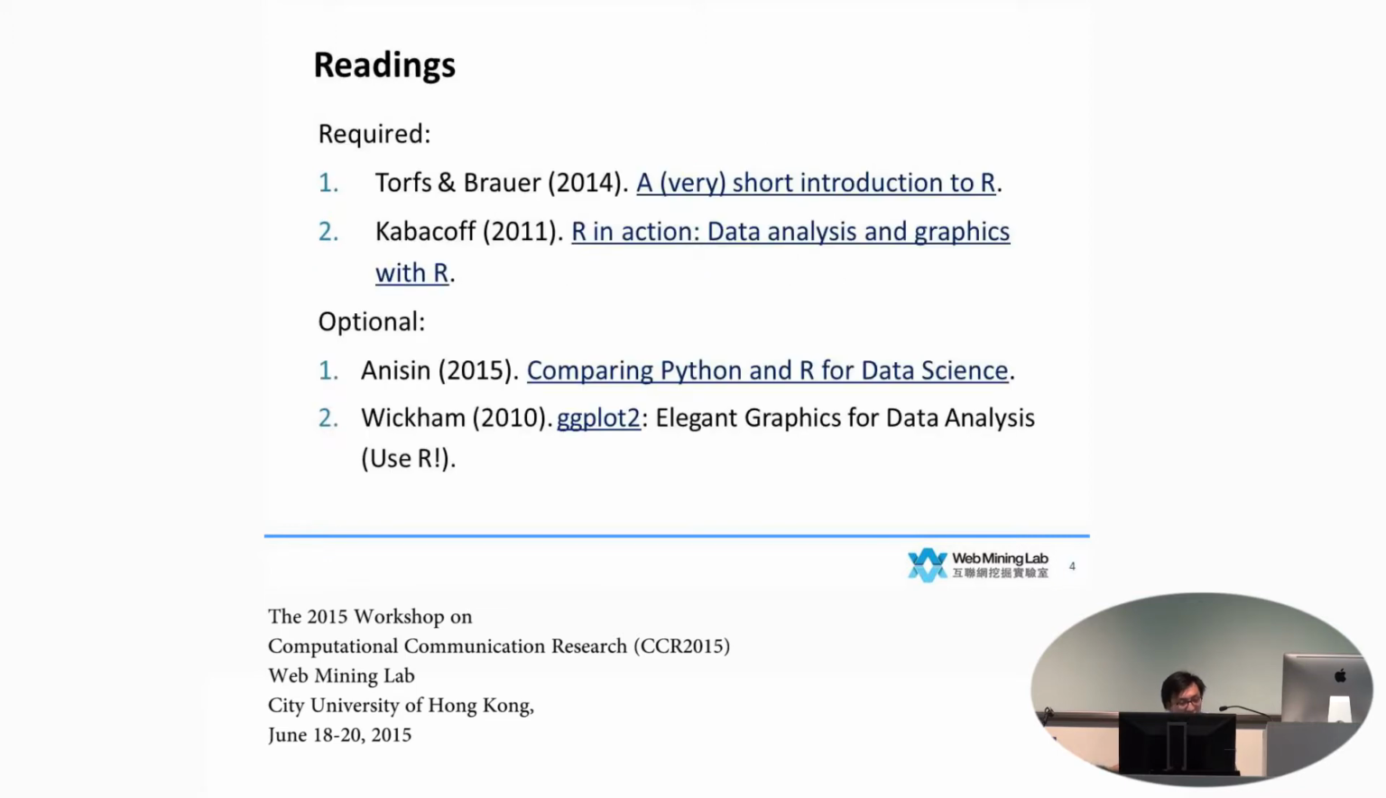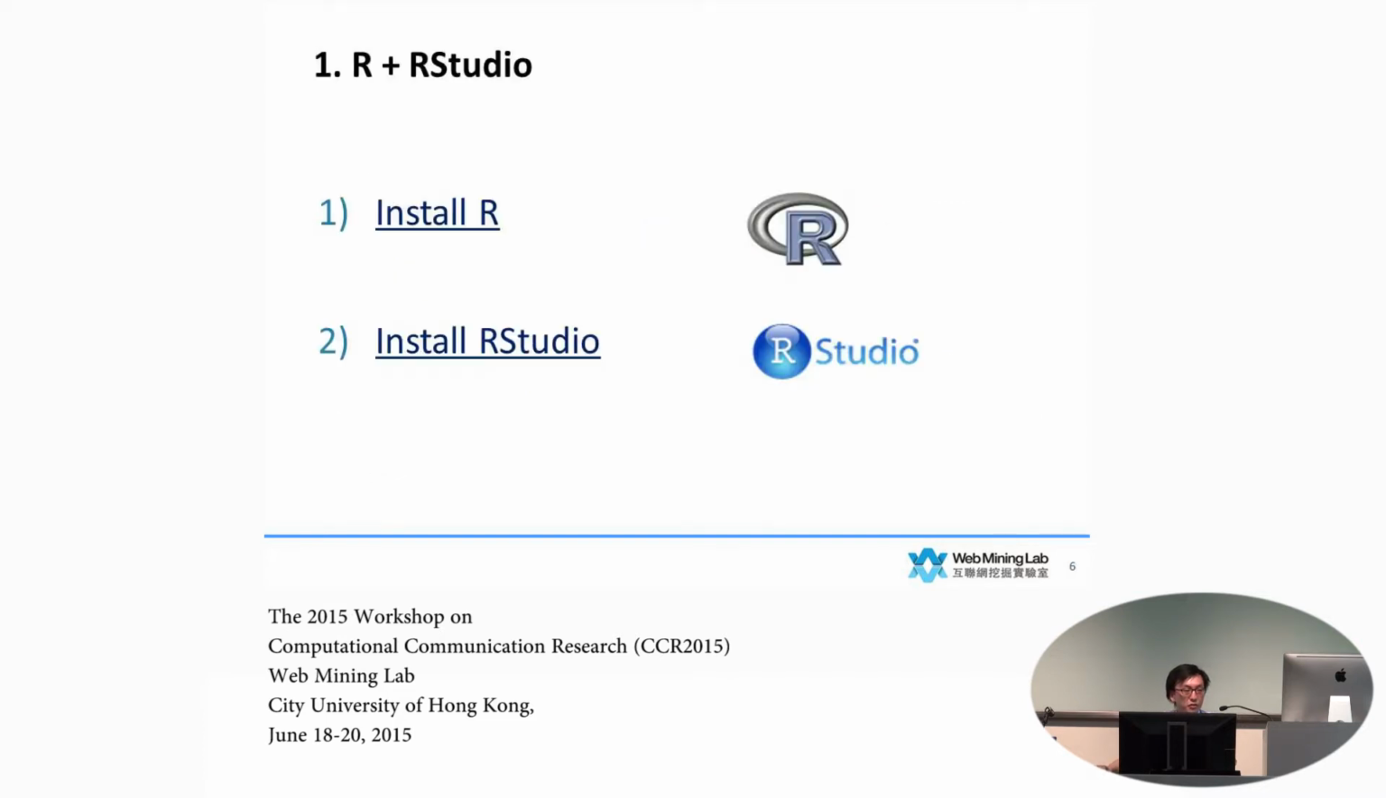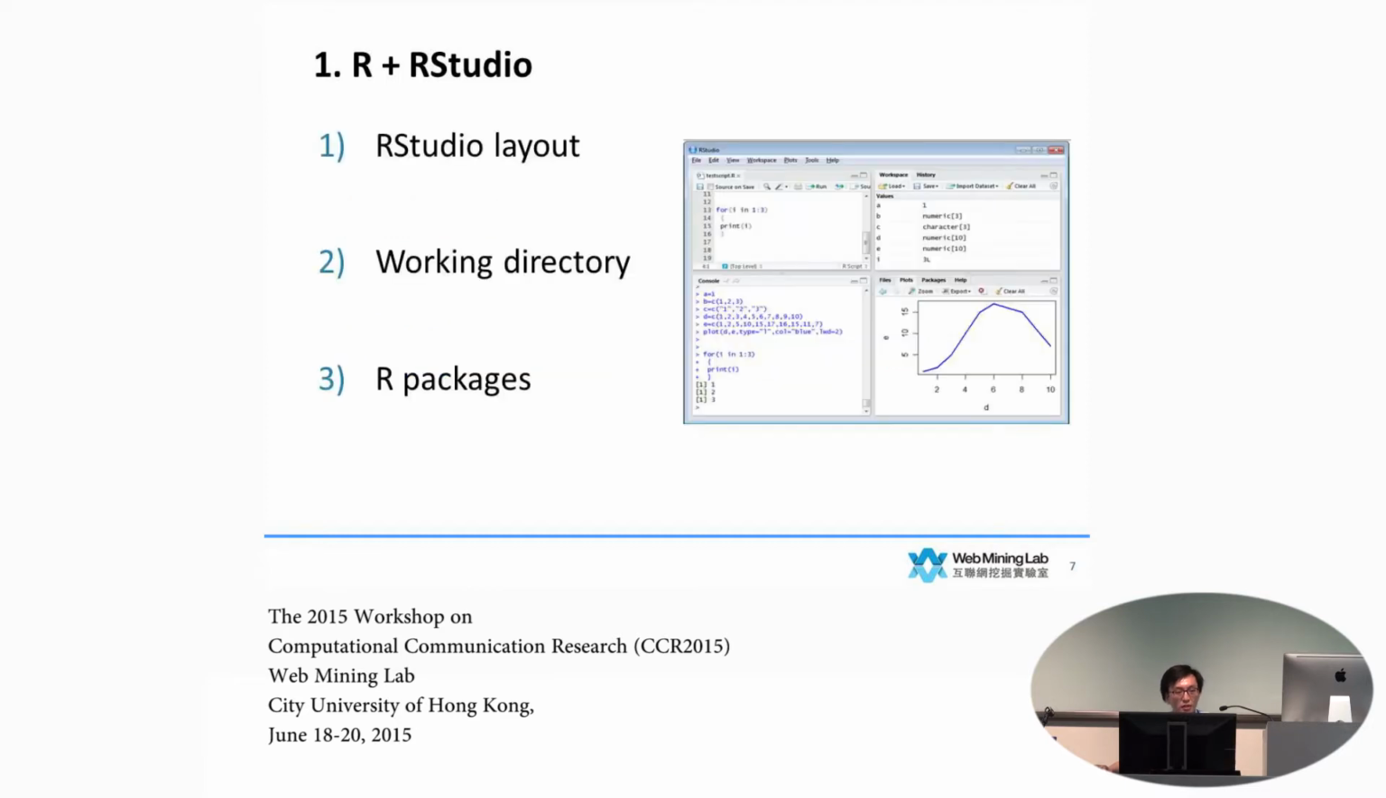Sorry, there are some readings we have to read. Maybe tonight you can read some reading materials for tomorrow's class. Regarding R, I will not introduce how to use RStudio. RStudio is just the IDE of R. I don't think it's necessary, but it will speed you up when you write code.